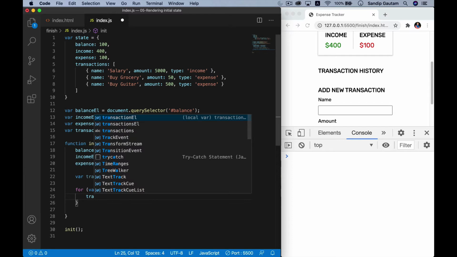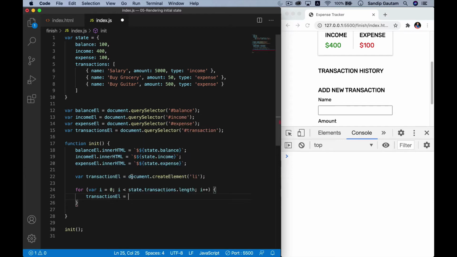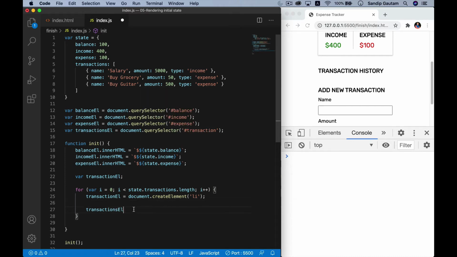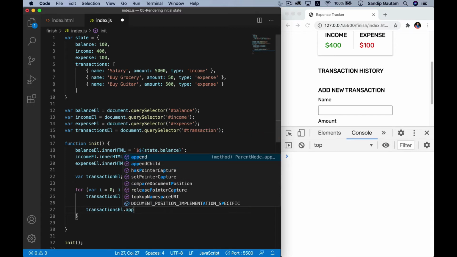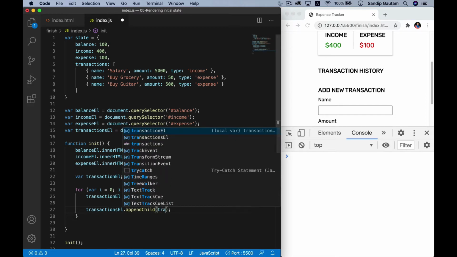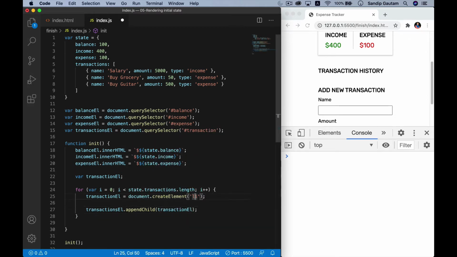So basically I'm going to refer to this transaction element and I'm going to create those li's inside here. So I'll keep this variable outside, right? And this li element I'm going to create inside this for loop. Now we have the li element. Next, let's append this li element directly to our transactions element. Okay, so I'm going to use the appendChild method, and I'm going to append this transaction element.